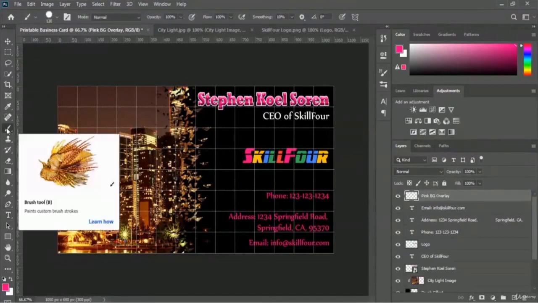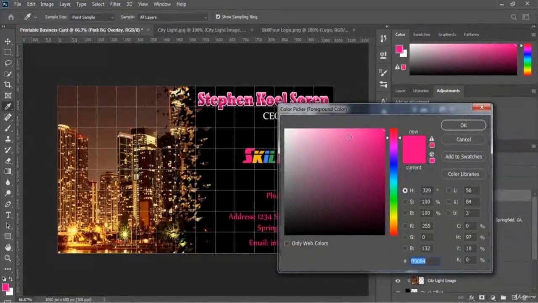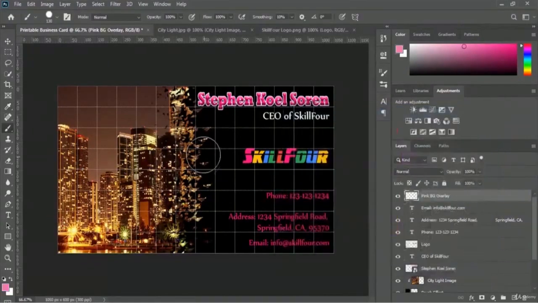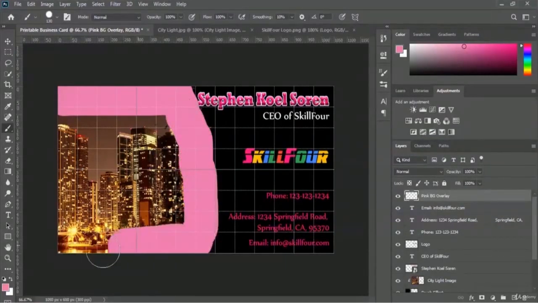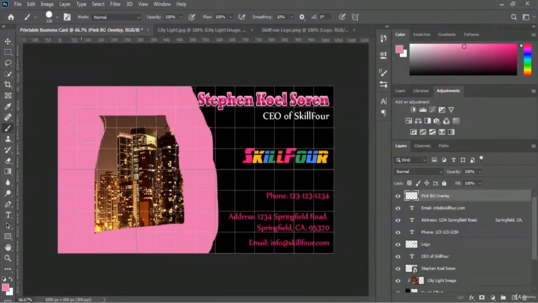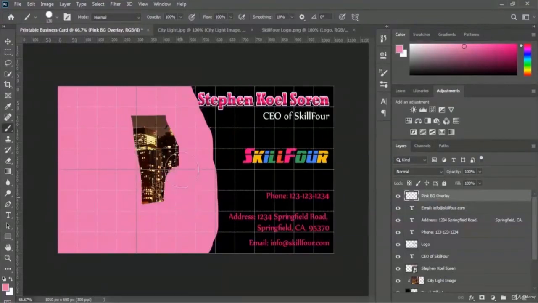And right now we will use this brush tool. So here is the brush tool, and let's change the foreground color from here. Here is the foreground color, and I want to use a light pink color. So let me select a light pink color. Okay, looks good. And we will draw an effect of brush in this image. So let me draw it slowly on here, and let's cover this entire city light image.